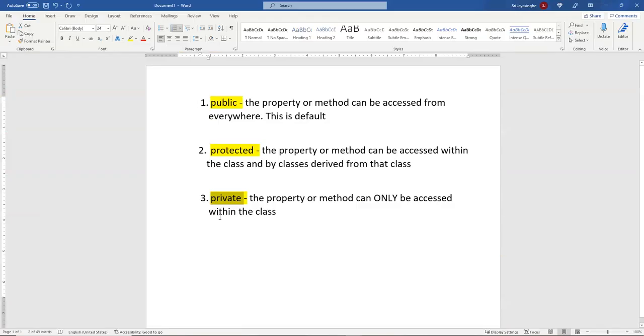Today I'm going to talk about access modifiers in PHP language. Okay, within the PHP class we have methods and properties. We can control access of those methods and properties using access modifiers.